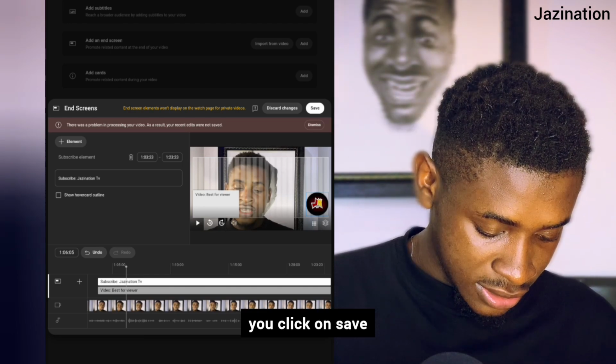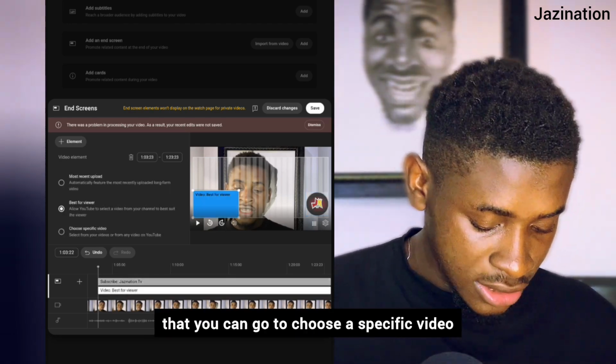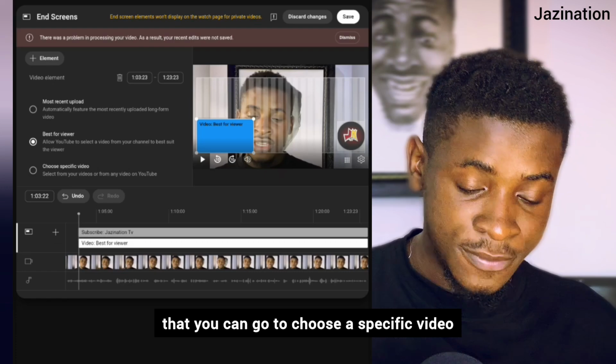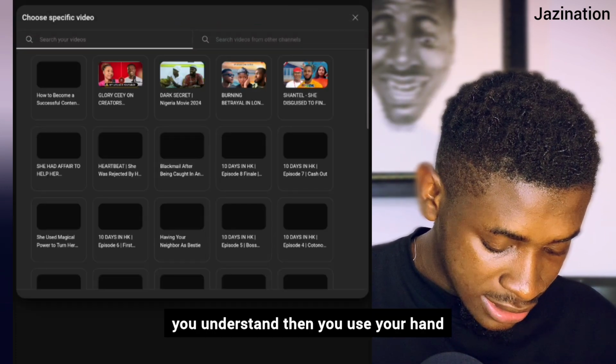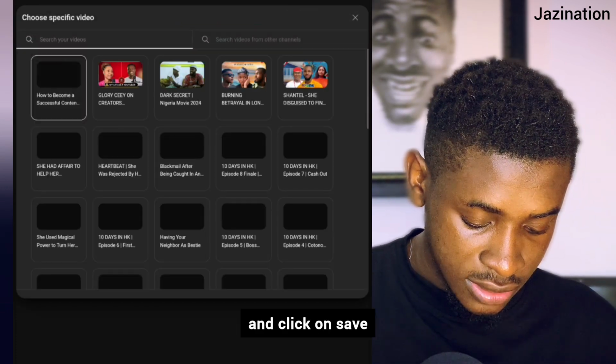You click on save. But if you don't want to leave it like that, you can go to choose a specific video. You understand? Then you use your hand and select the video you want and click on save.